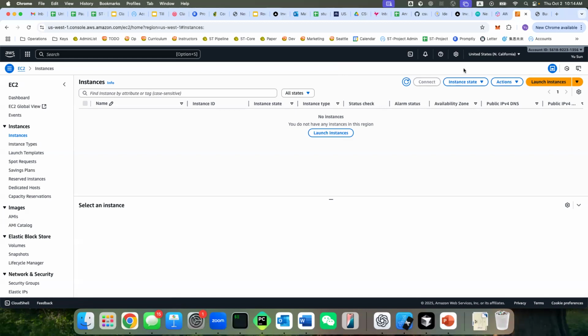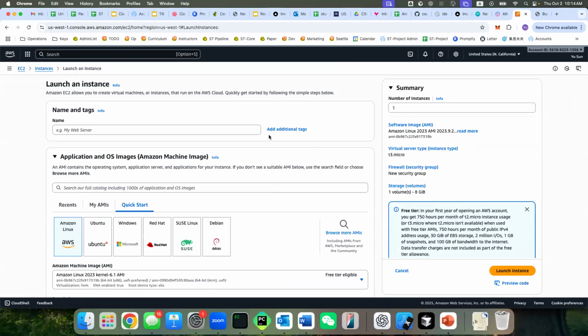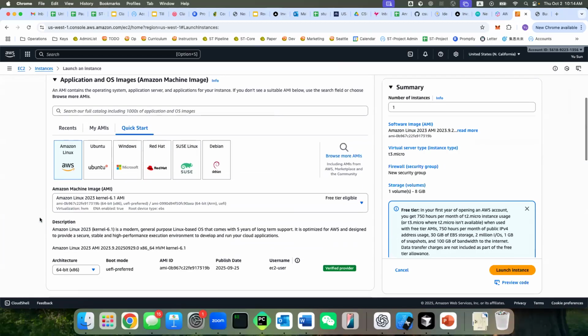Once you know the region, let's actually start launching an instance. The instance means a server. We give it a name. We're going to call it budget launch server. And then here you choose the operating system.